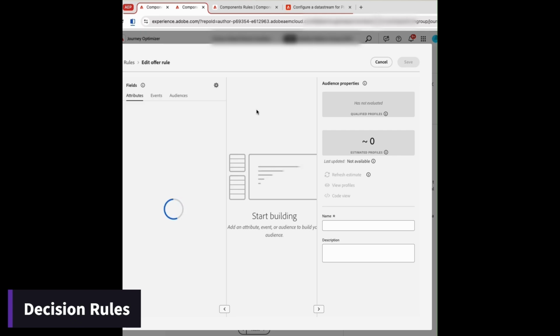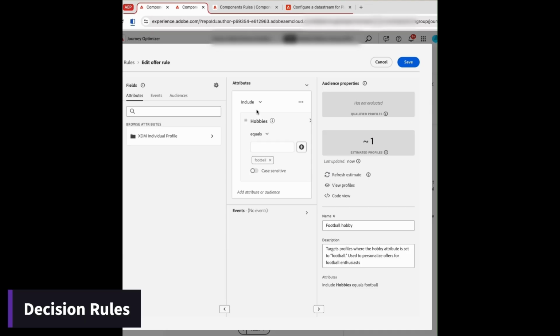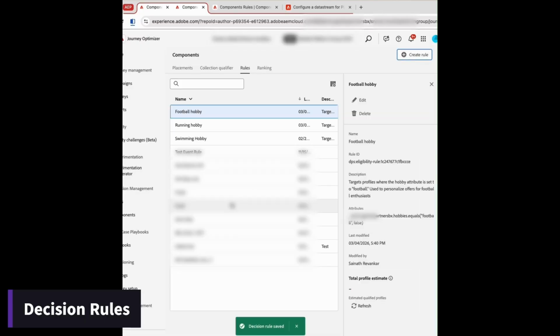Here, we're going to create a personalization logic based on profile attributes. The attribute here is hobbies. I'm going to drag that from the individual profile and put it in the second panel. Here, we're going to have the criteria where hobbies equals football. Once that is populated, you're going to provide a name to the rule and provide a description. Once you've filled all these fields, you can click on Save. This is how you can create a decision rule.